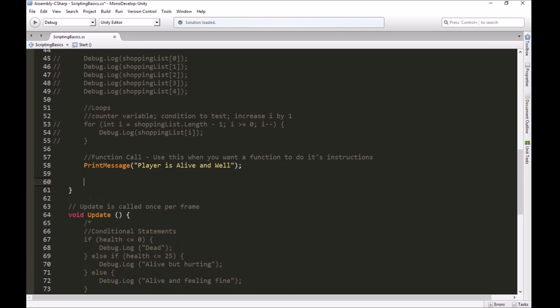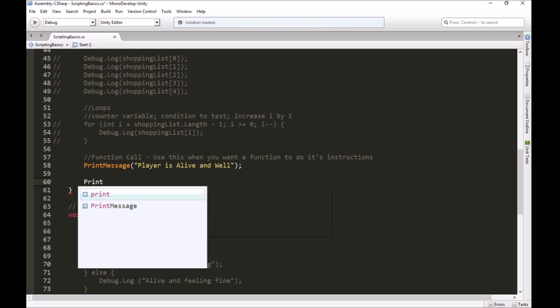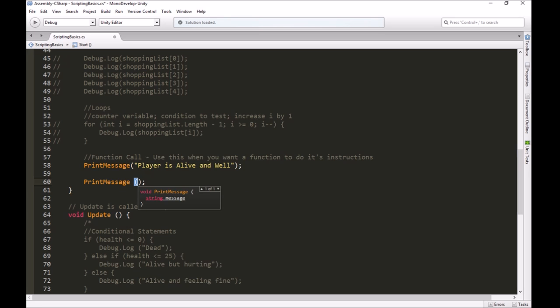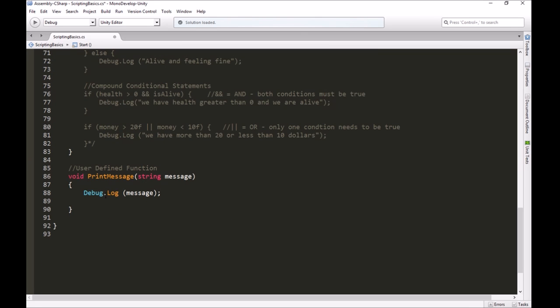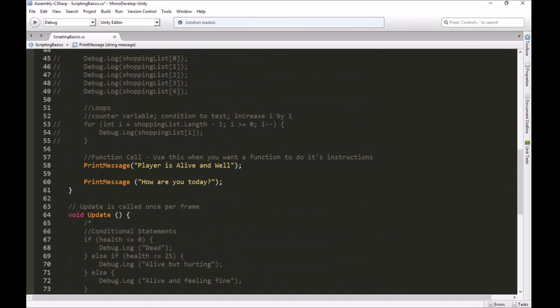So maybe I call it again. I called it once, I'm going to call it again. I'm going to send it a different message now, like how are you today? Alright, so now I'm sending a new message. The first time it gets called, it sends this message down and it prints it. Then it comes back up here after print message is done, and resumes where it left off. I'm going to call it again with a different message.